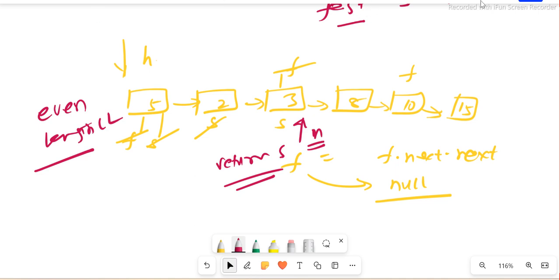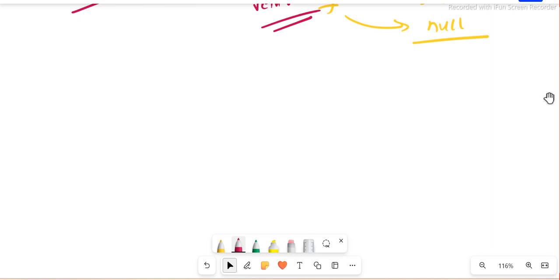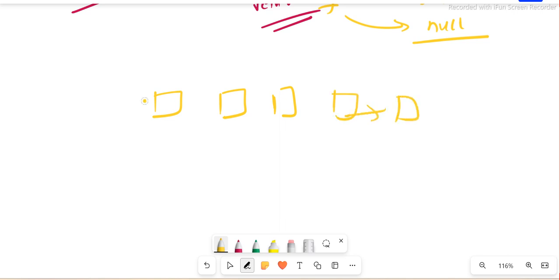Now let's try to understand how it works for an odd length linked list. So I'll take another example here. For example, I'll take five nodes. Let's say one, two, three, four, five. All right, guys. So let's say this is my head, and this is 10, 20, 30, 50, and 40. Now let's say my slow is here and fast is here.